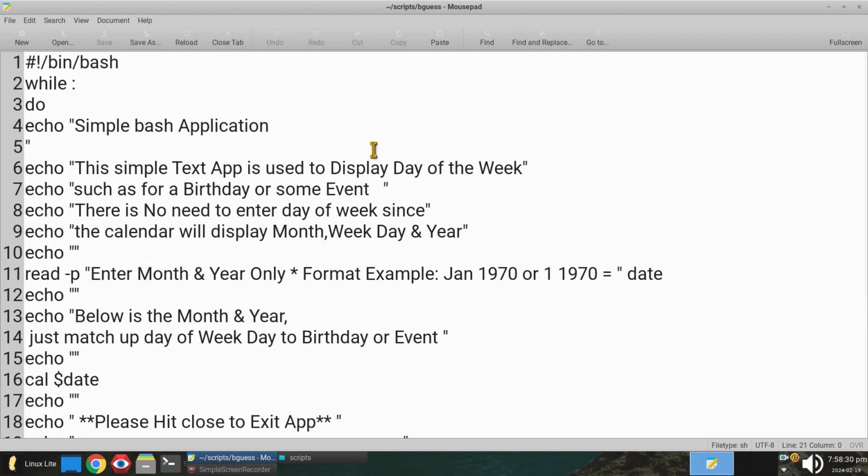The script actually was written in a different application, on a different system, but I brought it into Linux Lite and just made some slight adjustments. As with anything in any programming language, whether it's Bash or other languages like Python, you can use different code for some of the same jobs. So the first line here says #!/bin/bash.